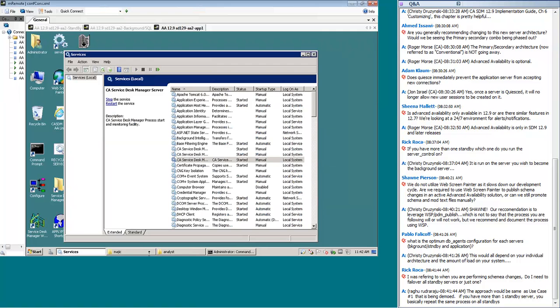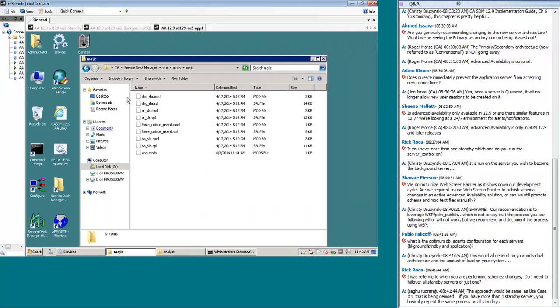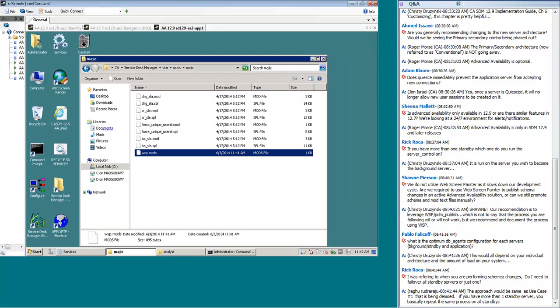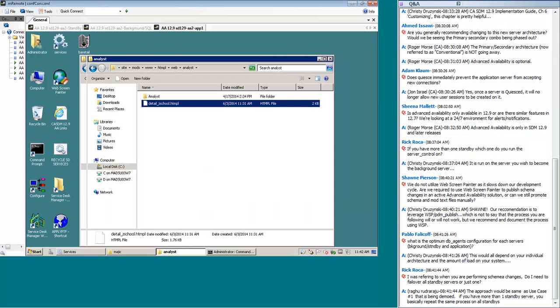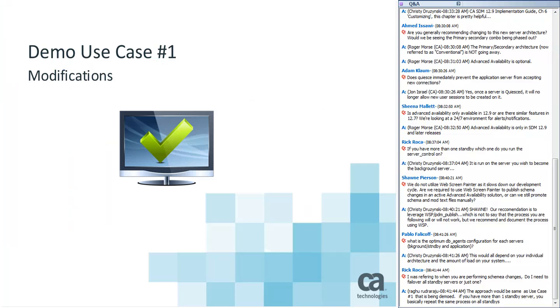Let's go to the magic folder. There you go. My schema changes have come through, and the web form changes have come through because of the version control. Now that concludes my demo. Now I'd like to pass the baton over to my colleague, John Israel, to learn a little bit more about maintenance and patching. Let me stop sharing.